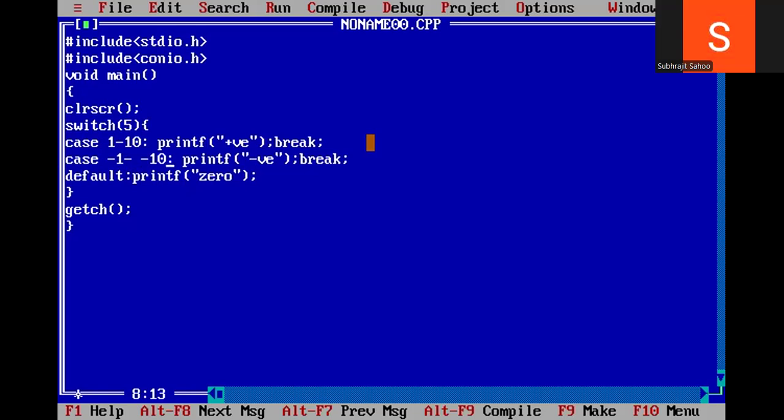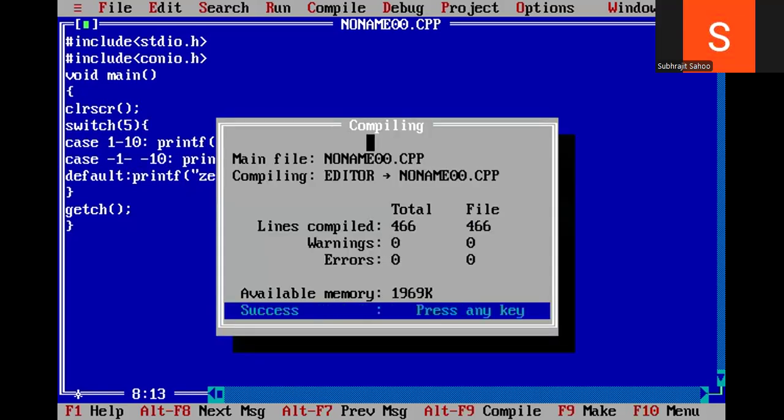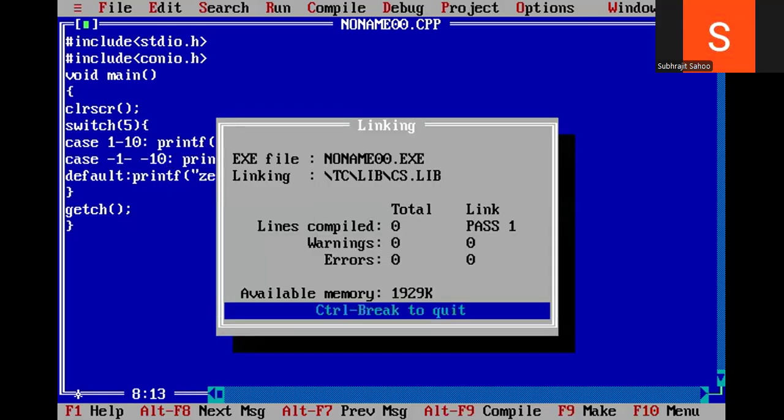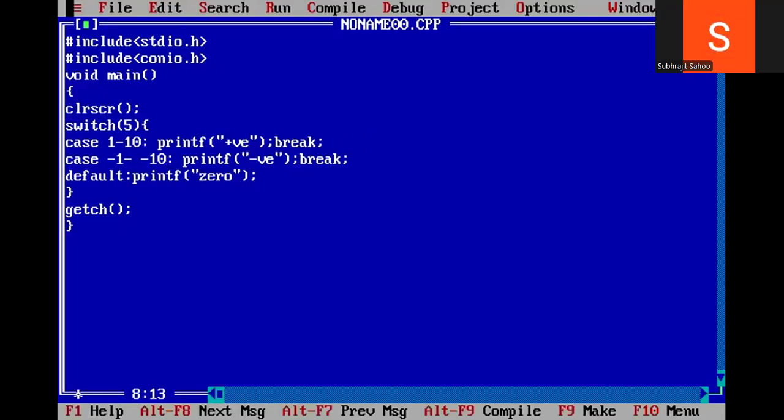Any error, or what will the output be? Observe, sir. No error. Happily it will be executed. Then Control F9. Observe. 0 printed. Why? No case matches. Case 1 minus 10 is minus 9. Then 1 minus minus 10: minus minus becomes plus, so 10 minus 1 gives 9. Minus 9, 9. No case is matching.